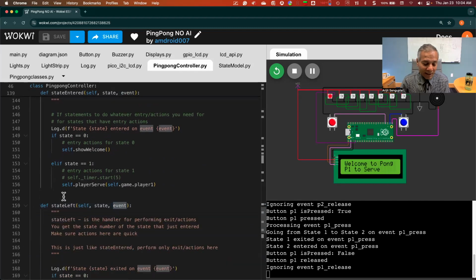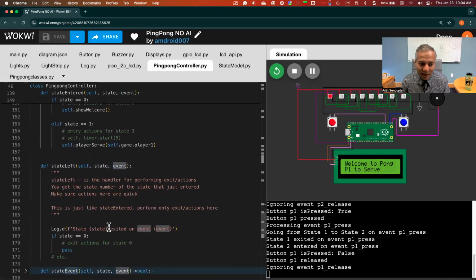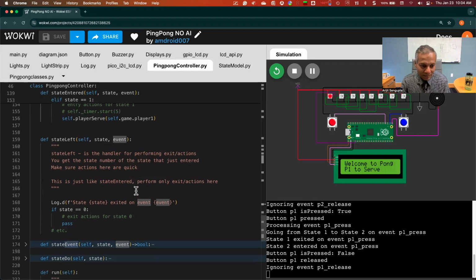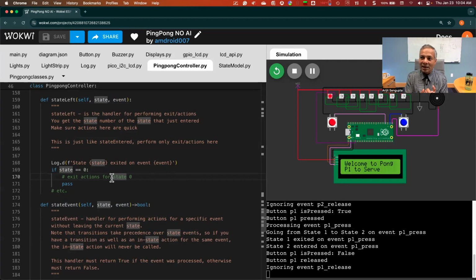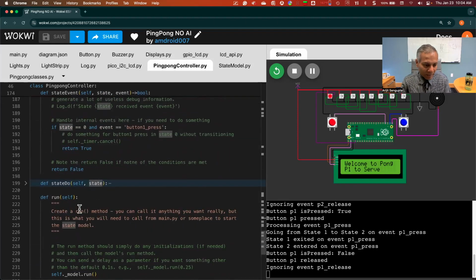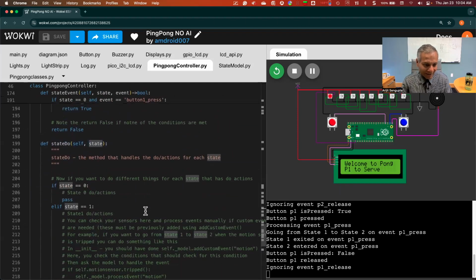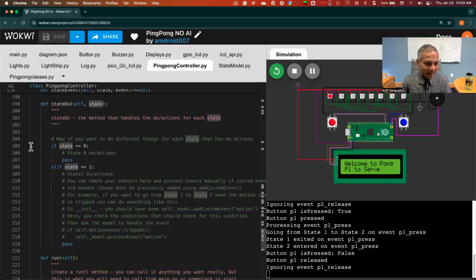Same thing for state left. So when you are exiting the state, you can have something happening at that state. The state event is where we talked about state modeling, where an event comes in and you're doing something without actually transitioning out of the state. And then finally, state do, right? This is the good one that we will need to do, where something happens for each state.